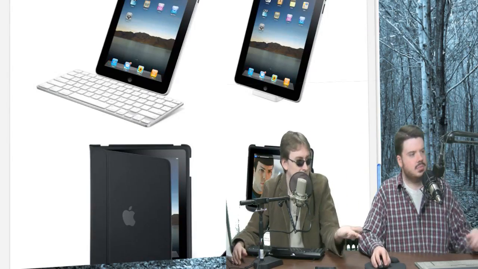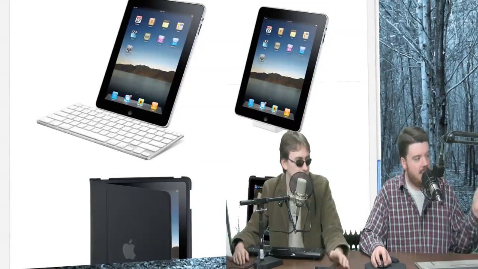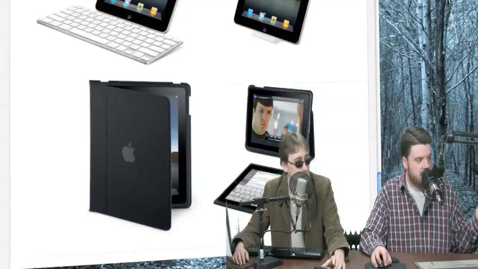No, but still, I mean, it's just so... But this is the device. I like that Apple made a keyboard accessory for it. That's very un-Apple.